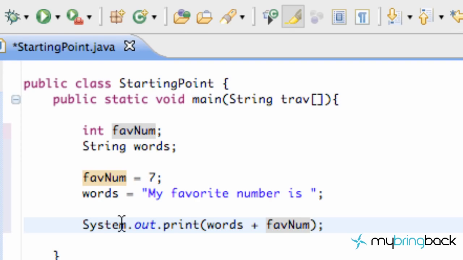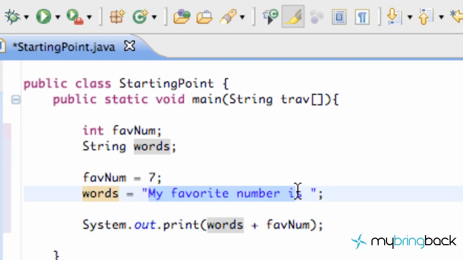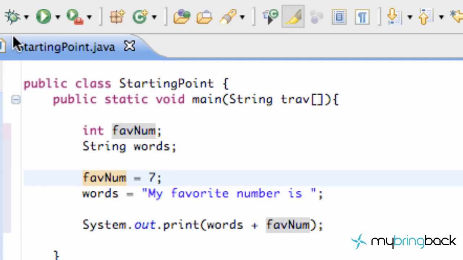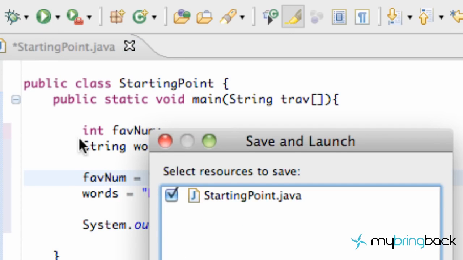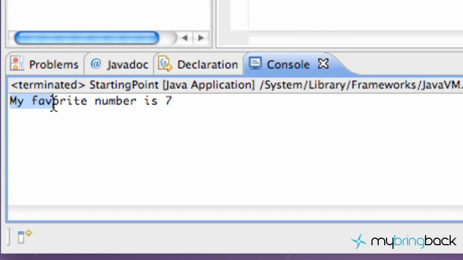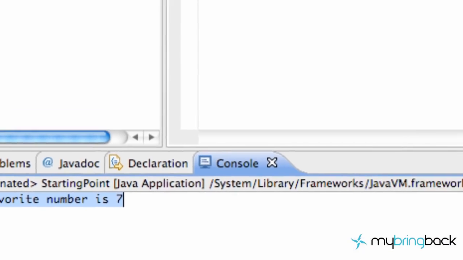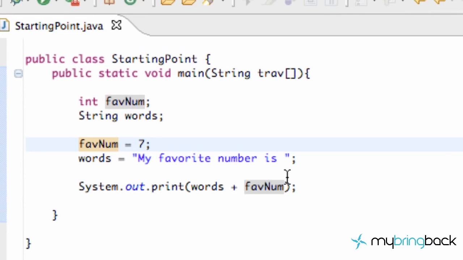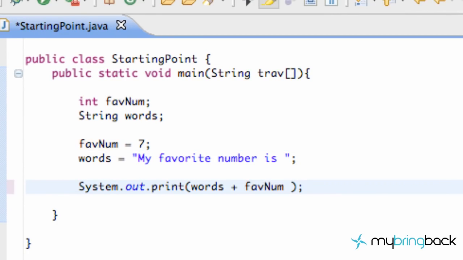Now it's going to print out whatever our words variable is, which says my favorite number is space, and then we're also going to add in favorite number after that, which is 7. When we run this, another way you can run is to hit this button up here and hit OK. As you can see down here, it says my favorite number is 7, just like we predicted. You guys should know how this works, or at least have a familiar grasp from the last tutorial.